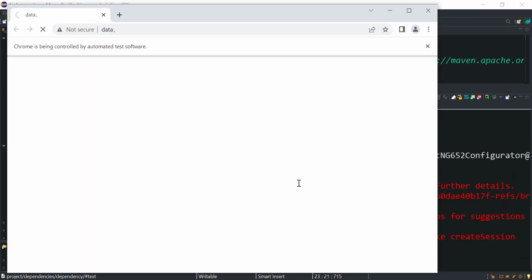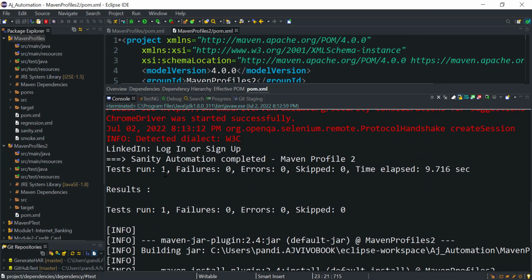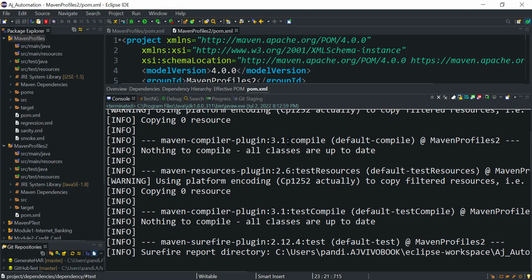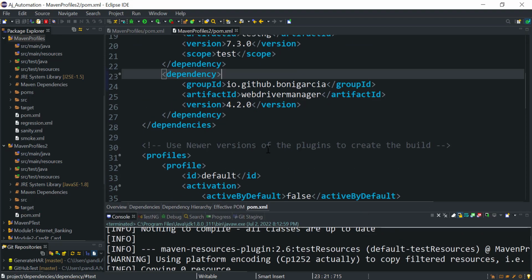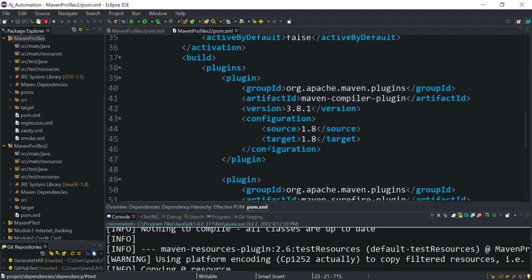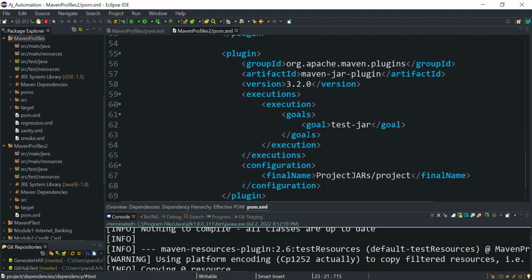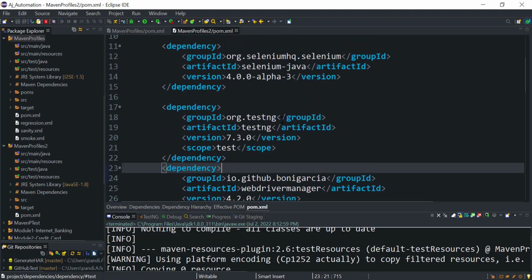So here also I am running the simple test on linkedin.com, and it will print some title, and this is the sanity automation completed from the Maven profile too. So let's check the versions. Now you can see compiler plugin 3.1, then Surefire plugin 2.12. So it has not executed this Maven project with the configuration we defined in the default profile. Otherwise, it would have used 3.0.0, but it did not. It has used the default versions for the compiler, Surefire, and jar plugins for the creation of the build for this project.